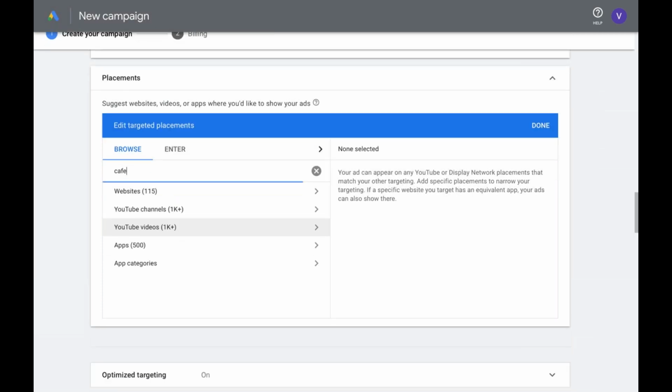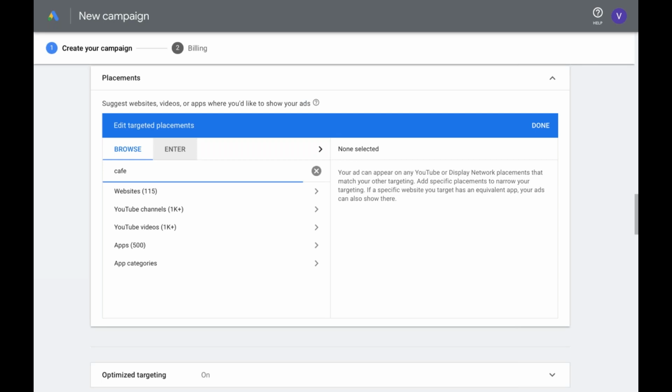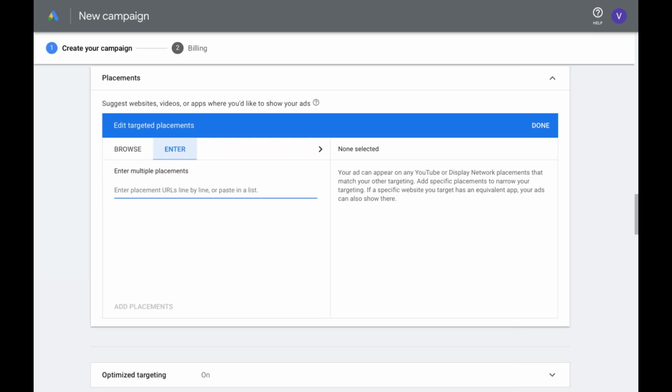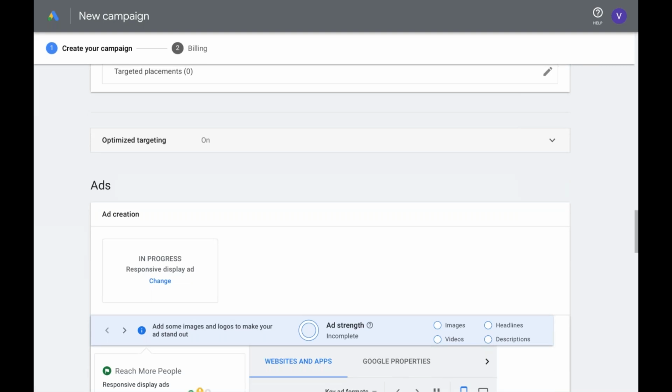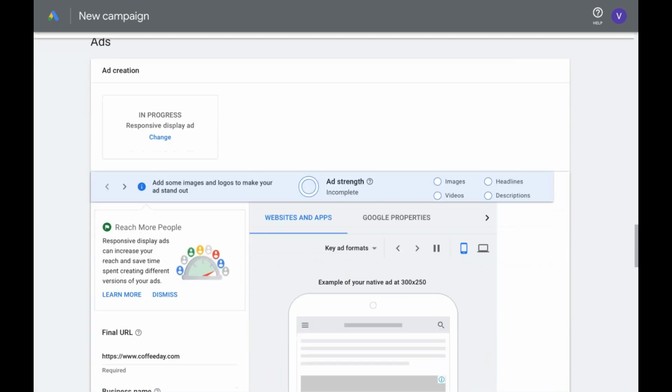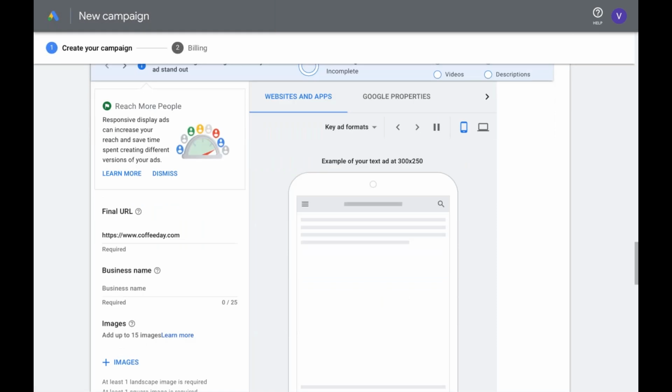Or if you want to be very specific, you can come here and enter that link. See here, place the URL line by line or paste it in a list. So all the fixed places where you'd like to place your display ad. Okay. And then finally you will come to this responsive ad where you shall be creating the design part of it.